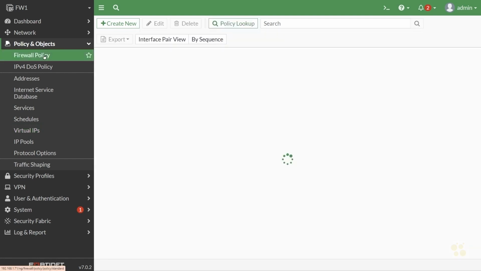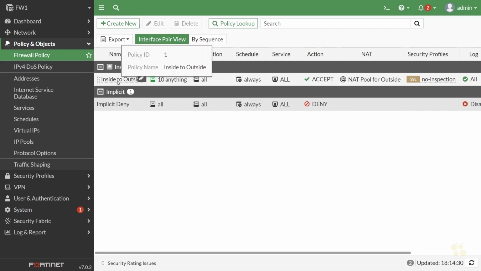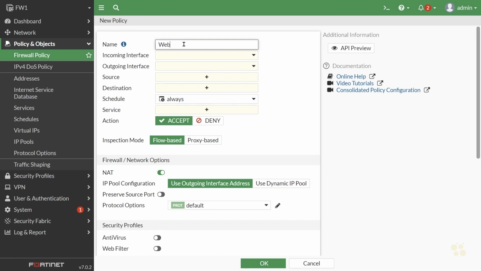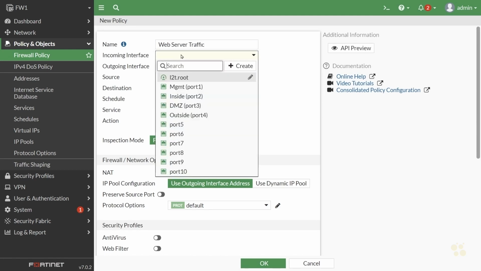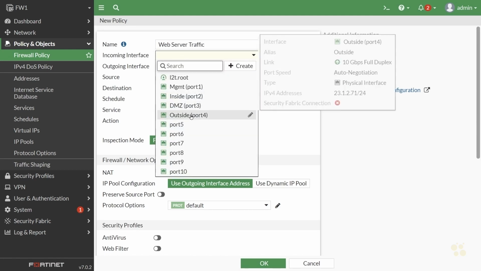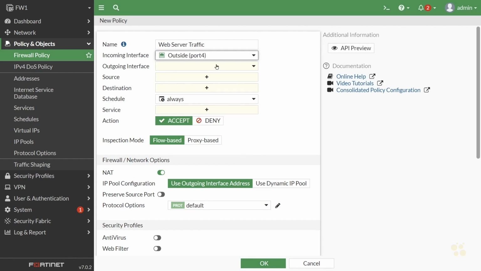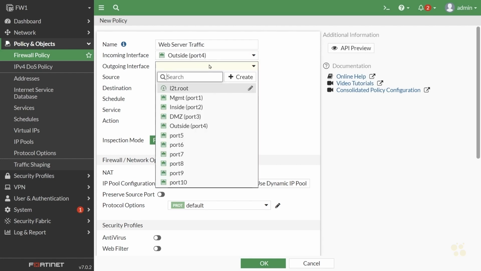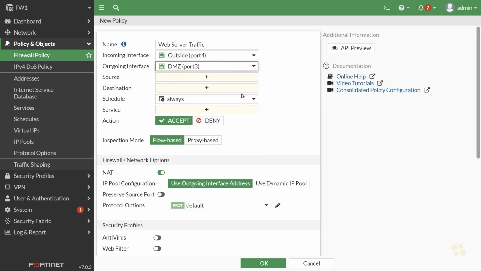So we go back to firewall policy. This first security policy is for traffic from in to out. We need to create a new one regarding traffic from the outside trying to get to the DMZ. So here we'll click on create new. We'll name this web server traffic, and the incoming interface is on the outside, where the users are in the outside world. And that traffic, when it goes out to the server, will be going out of the interface port 3, which is connected to the DMZ.